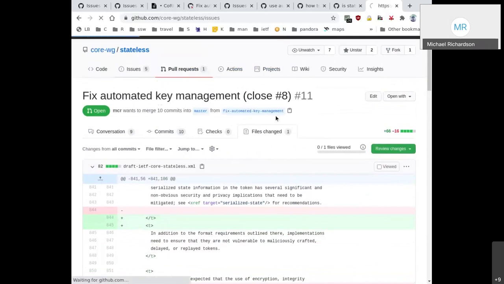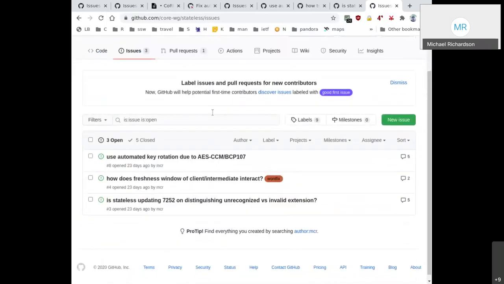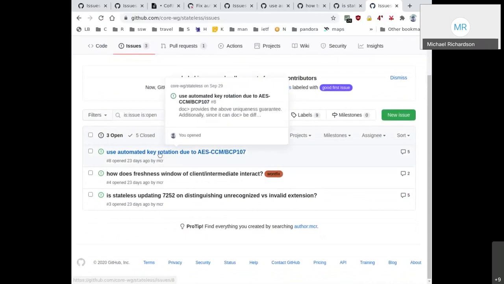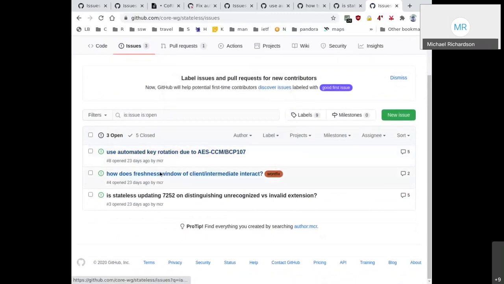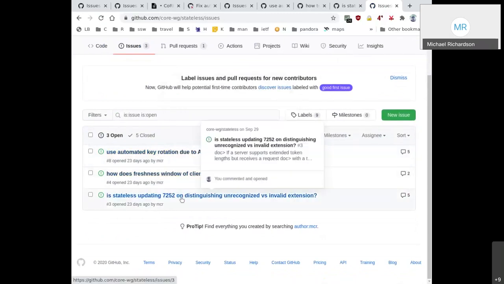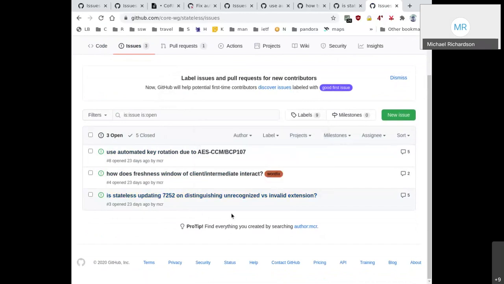Issues. I just closed two as we were talking about. This one relates to what we just talked about. This one we think is won't fix. And this is some strange discussion about whether or not we're updating 7252, which this document does. So I don't know what the discussion was really about. That's about right.